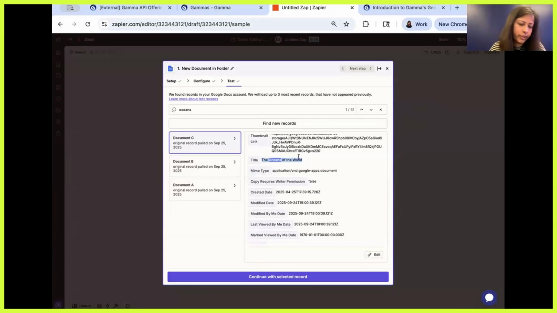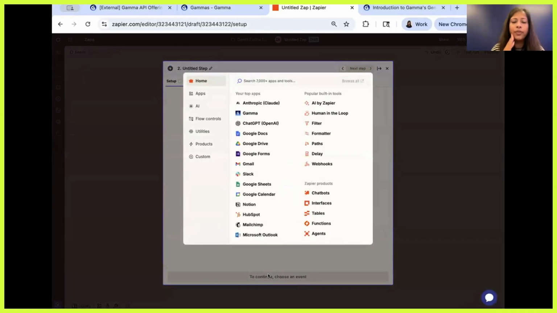It's called The Oceans of the World. It's one of the many documents I have in that folder. That looks right to me. It's a fine test document. So I'm just going to say, yeah, continue with selected record. Cool. That Google Doc part is now set up.